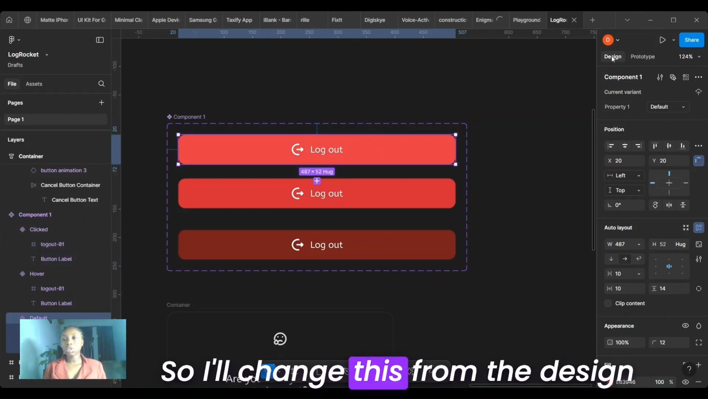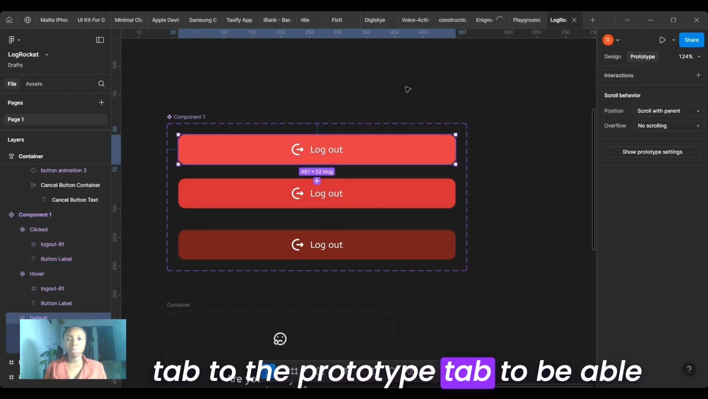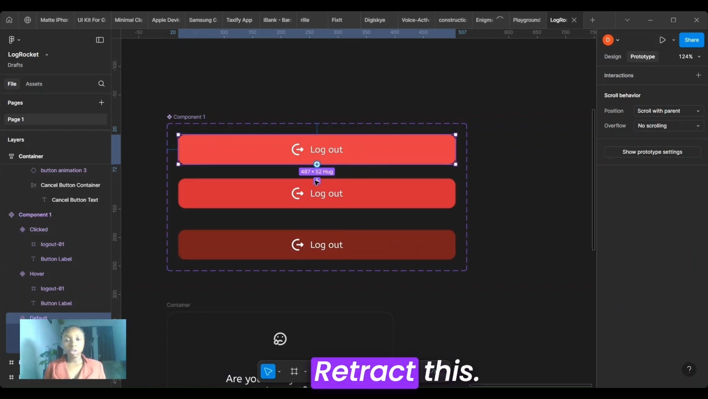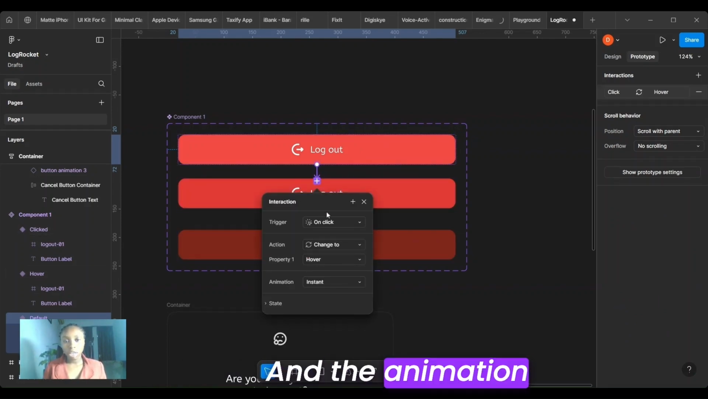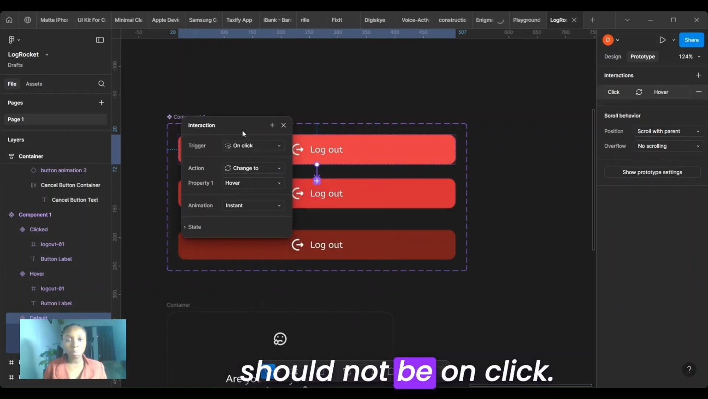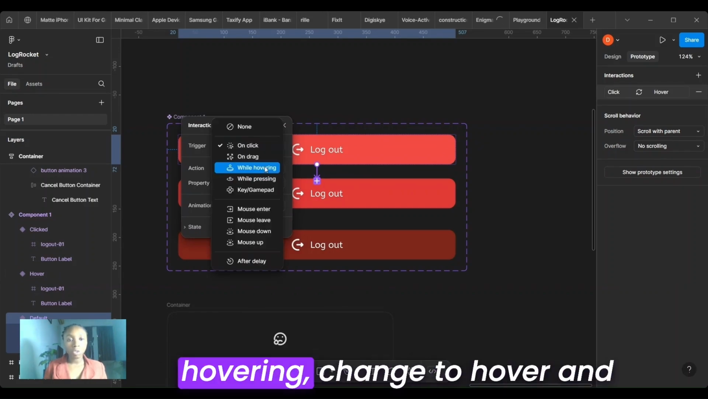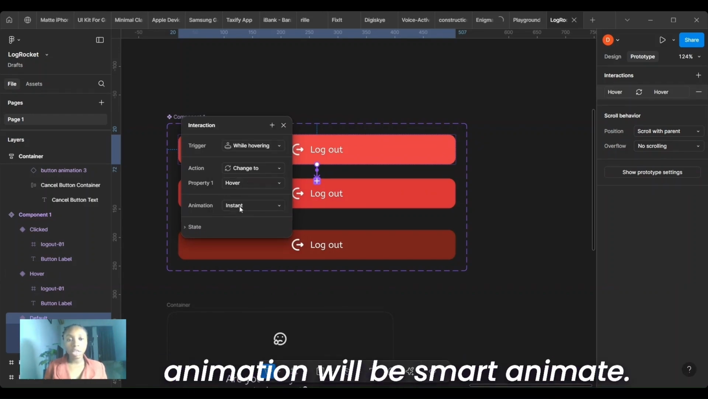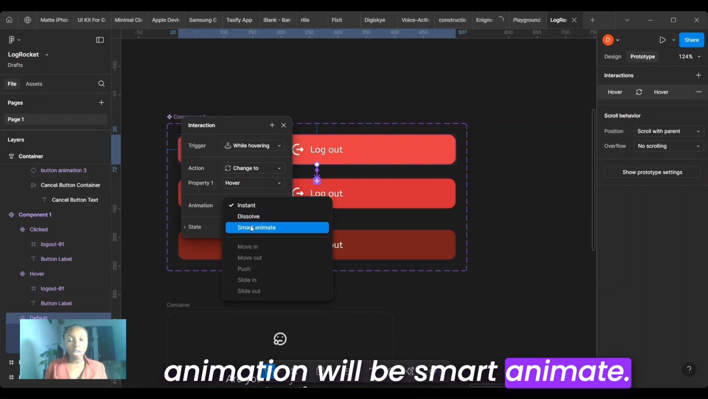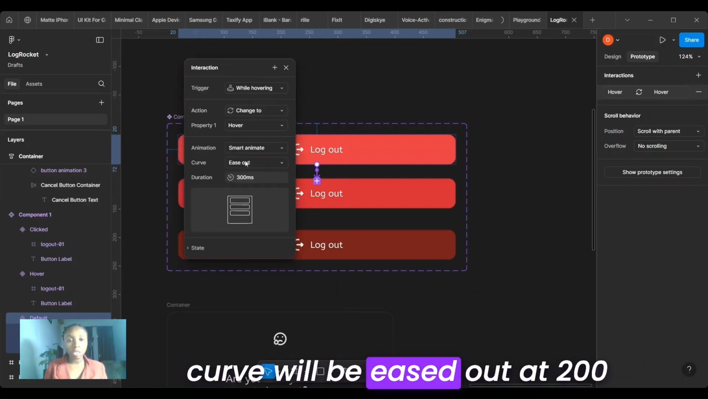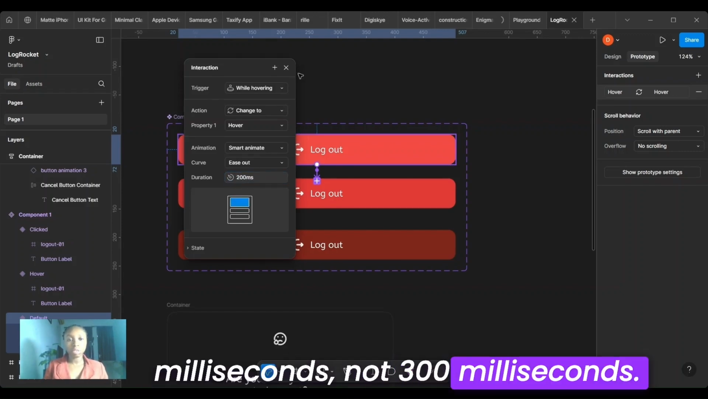So I'll change from the design tab to the prototype tab to be able to link these three buttons together. We drag this, and the trigger should not be on click. We'll change the trigger to while hovering, and the animation will be smart animate. For the smart animate, the curve will be ease out at 200 milliseconds, not 300 milliseconds.